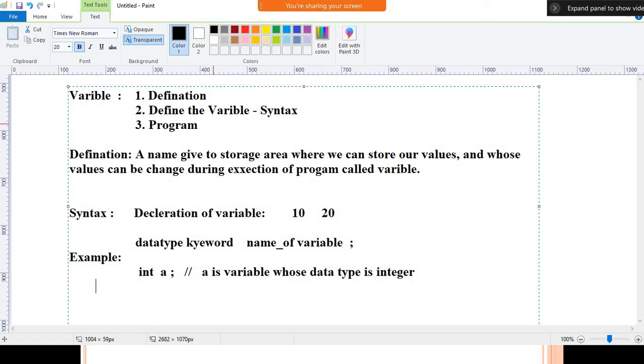Similarly, we can define the float. b is a variable whose data type is float. So like that we are able to declare the variables. That term is called the declaration of a variable. Make a note of that. Make also one more note.